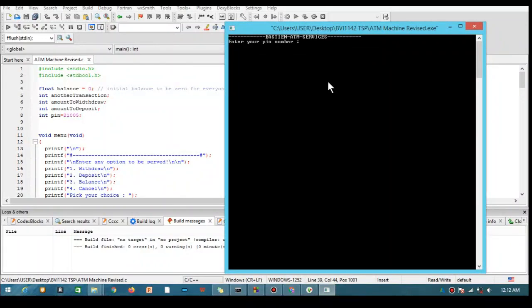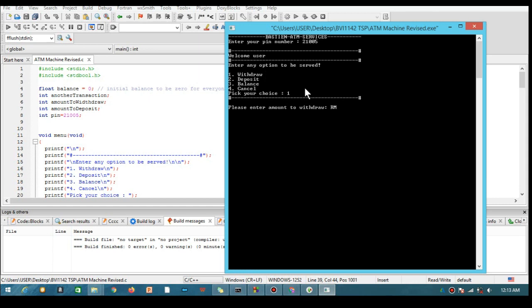So I will choose the correct PIN number 21005 and it will display this. "Welcome user, enter any option to be served." It will display to the user the choices that can be made. So let's say I want to withdraw from my account. I'll choose number 1, withdraw. So it will display this.